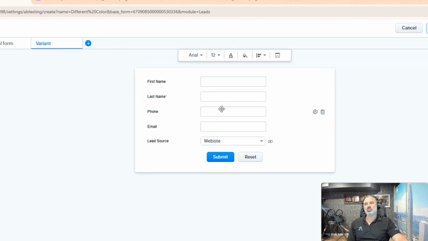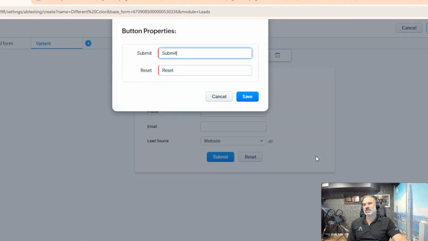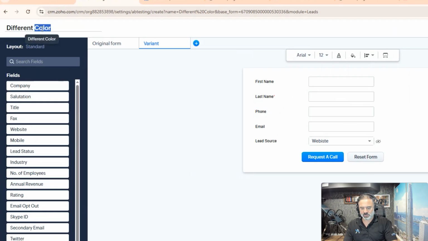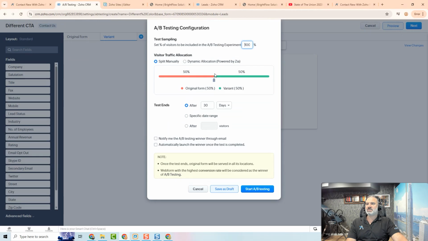If you want to change something, I will change, for example, instead of submit, I will just have request the call and reset form. Those will be the only changes that I will do. It won't be color, let's say different call to action. So now I have those two. I will click on next. The system is asking me if I want to attribute 50% of the traffic to one form and the other 50% to the other form.